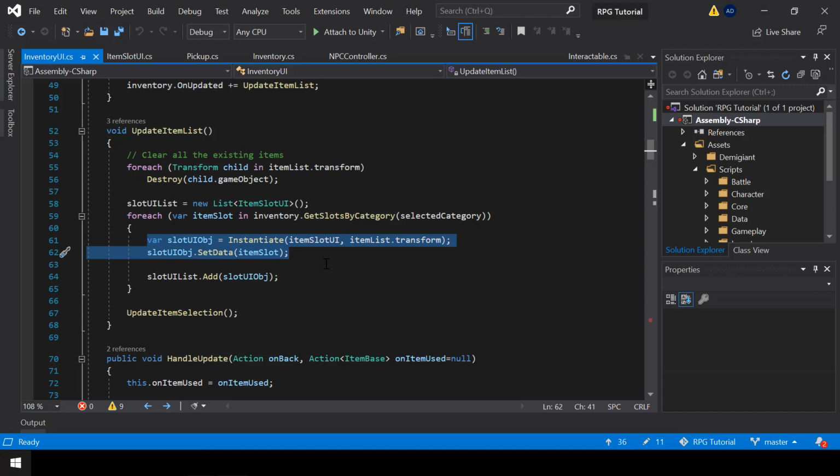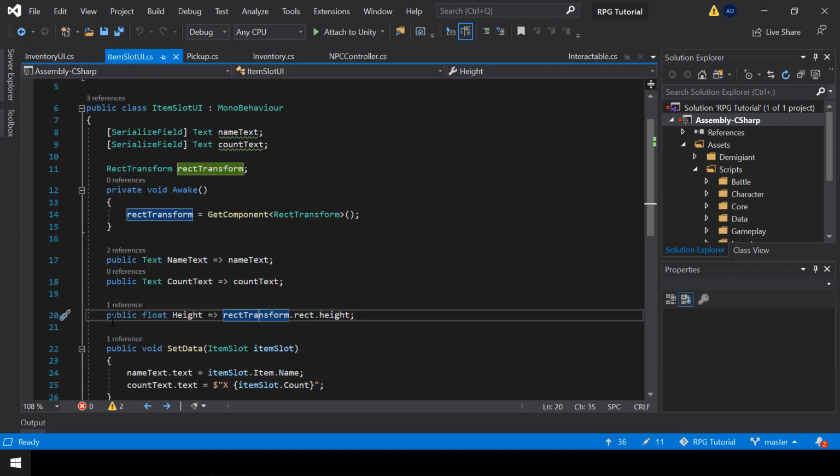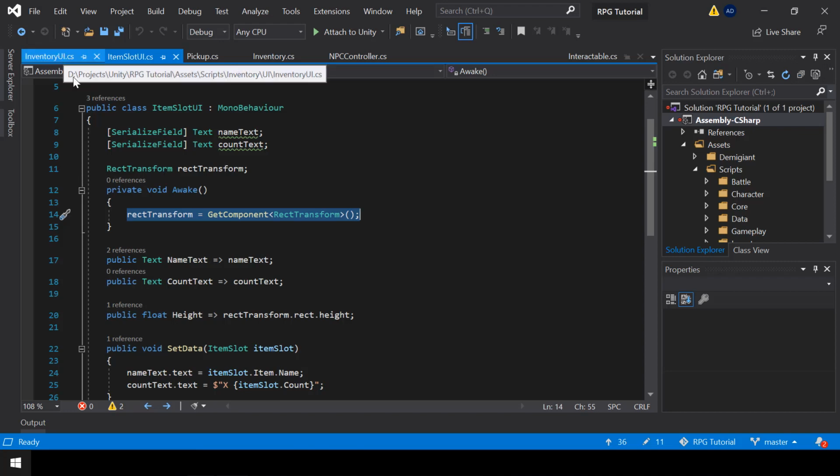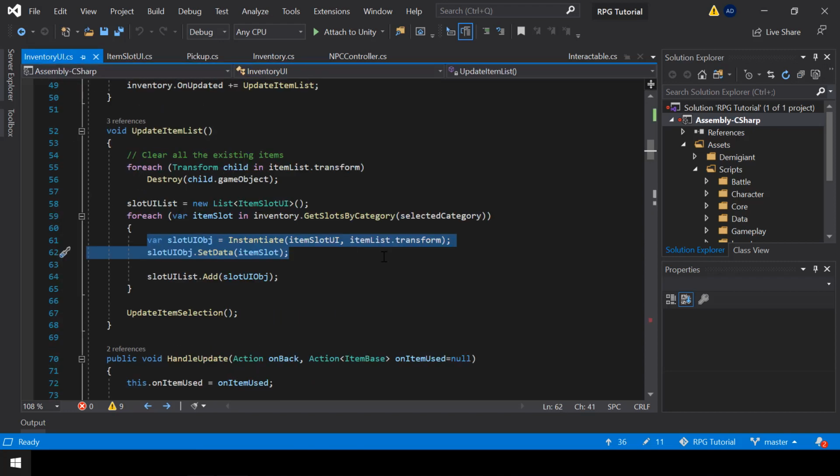Okay. So what's happening is when we are doing this, we are trying to access the height before the rect transform is assigned from the awake. Because of that, rect transform is still null and we'll get a null reference exception. So we need to make sure this line is executed before we use the height property. Okay. So how can we do that?